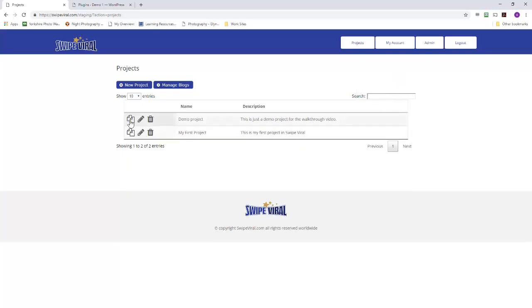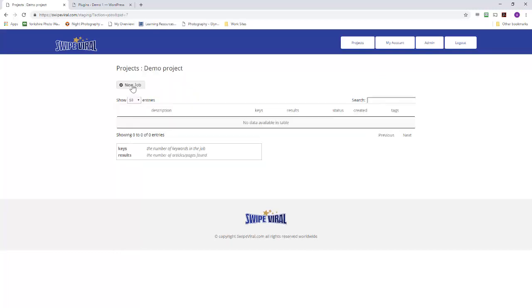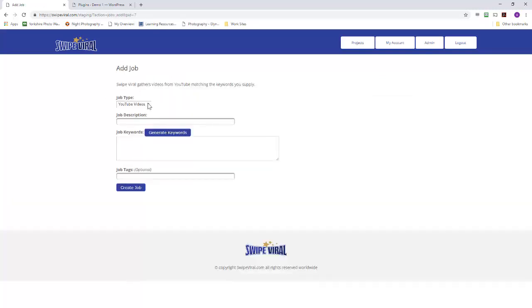Within a project you can then create a new job by clicking on the project jobs icon here. Then click on New Job and specify the job type. You can choose from YouTube videos, Twitter tweets or Pinterest pins. I'll start with YouTube videos first of all. Remember, all the descriptions are there to help you remember what a project and job is about, so you choose whatever you want. For all of the job types you can use the Generate Keyword tool.